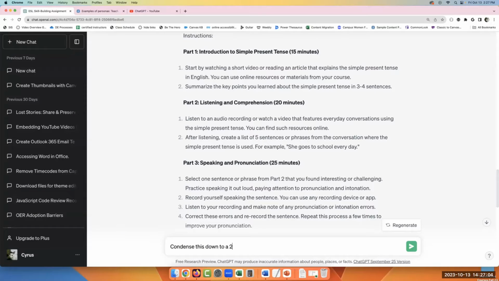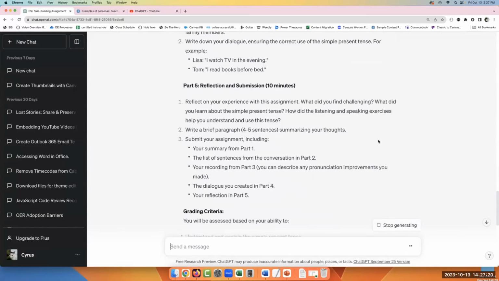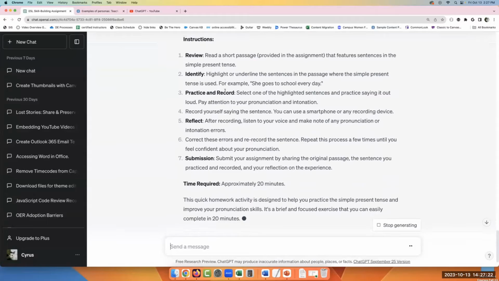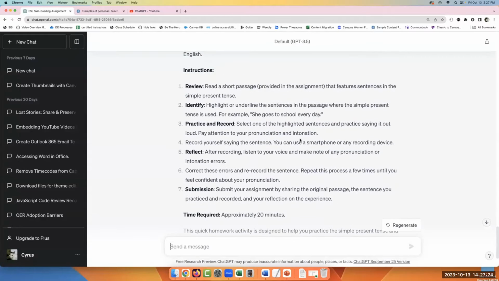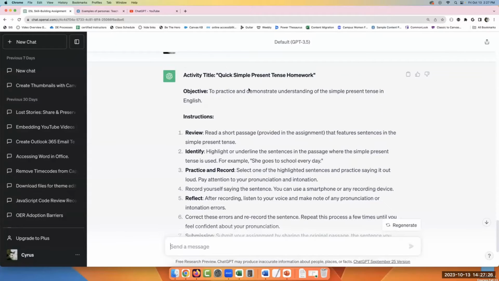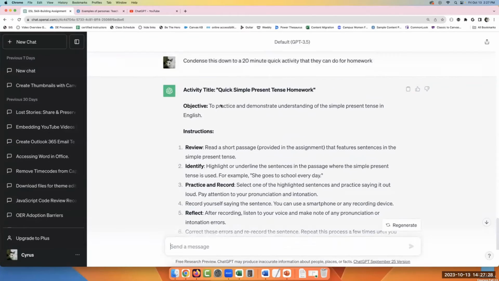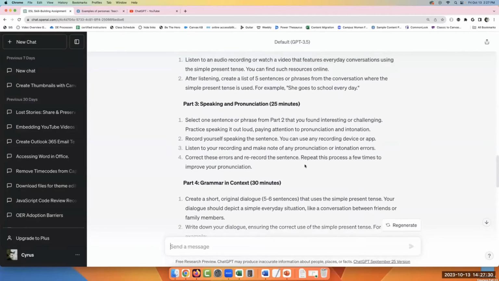You can say, condense this down to a 20-minute quick activity, something like that they can do, or homework, something like that. So we're just trying to sort of tease out the right ingredients here. This is much better. I'd be much happier giving this to students. This other one, frankly, was just really long.